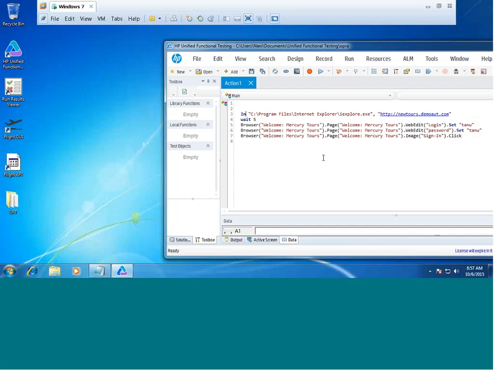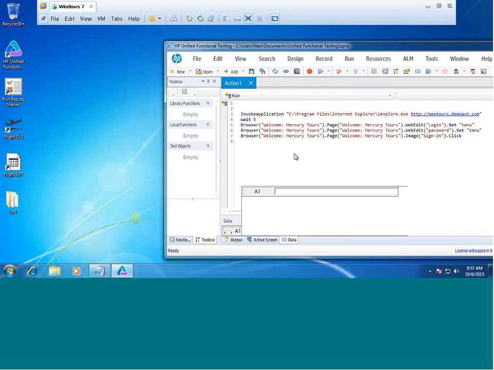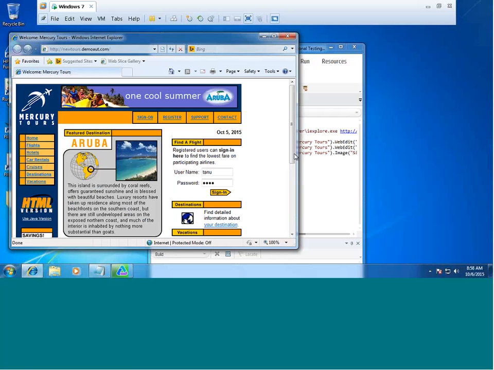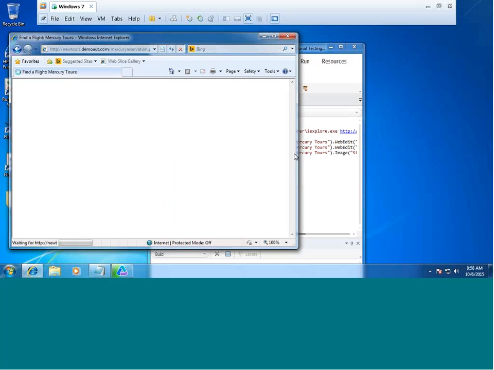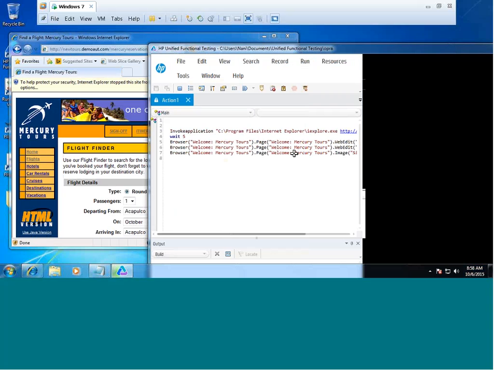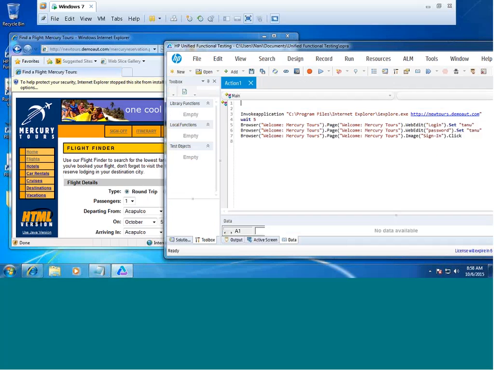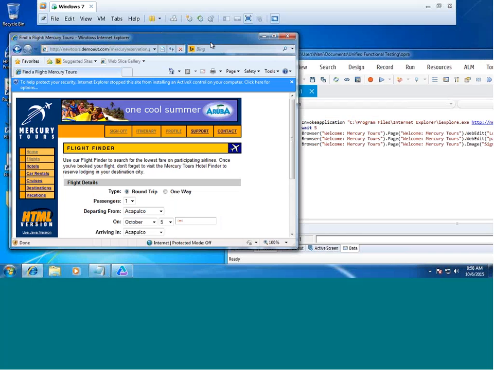One more command is there. That command name is InvokeApplication. This command also we can use. Use space and run it. The syntax is a little bit different. Just run it. This is InvokeApplication. So now we have talked about InvokeApplication and SystemUtil.Run.